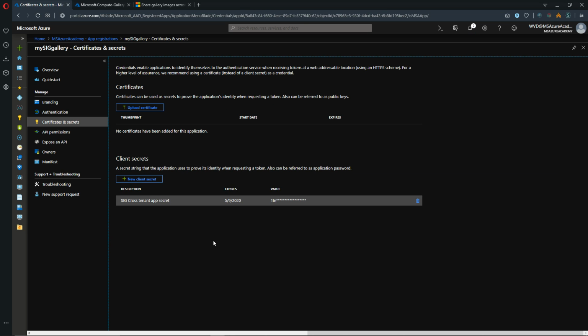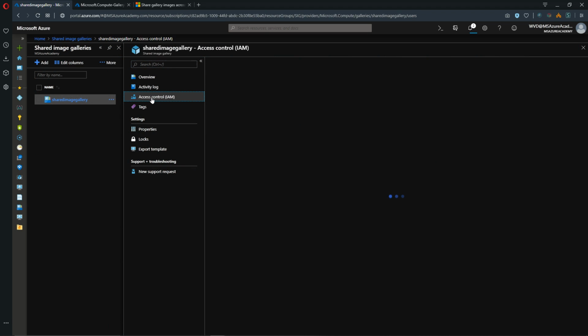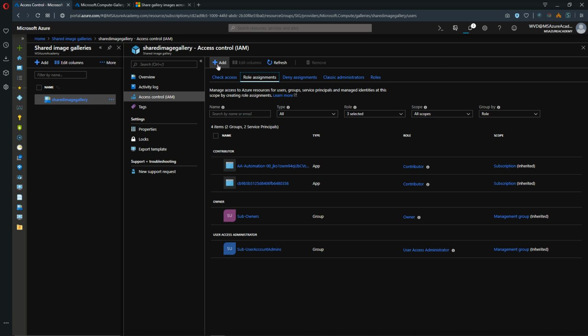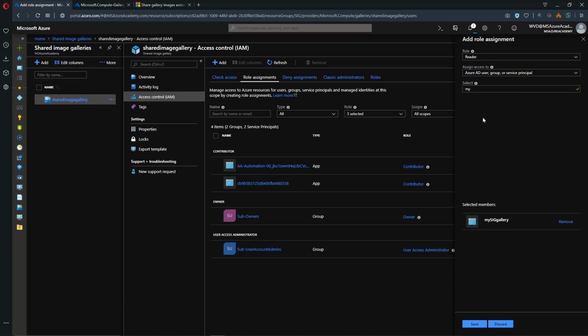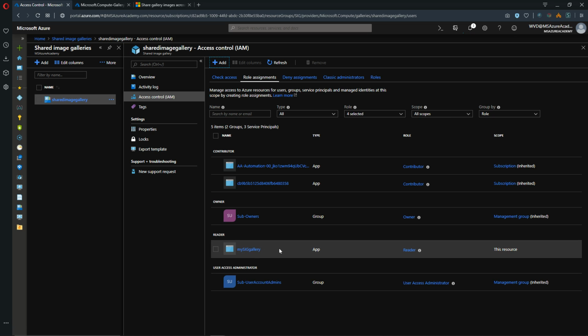Now that that has been done, we need to grant this application that we have created permissions inside the gallery. And go to access control and go to role assignments. And then we're going to add a new role, and this will be the reader role, and we'll choose my SIG gallery. And there we go. We've got our reader, and it's at this resource.